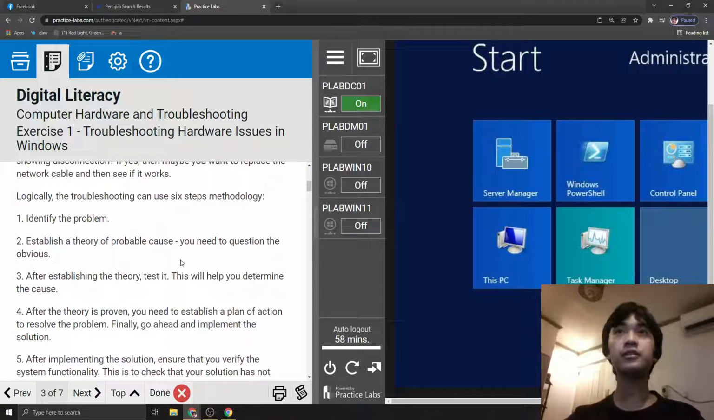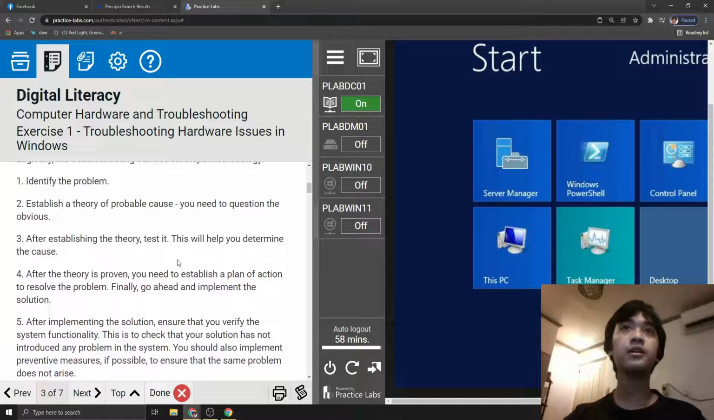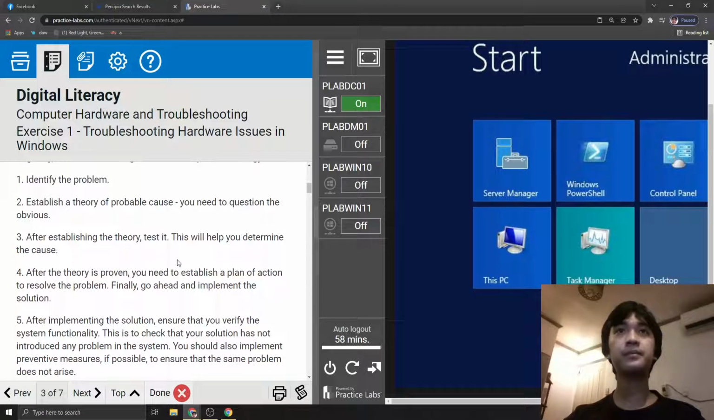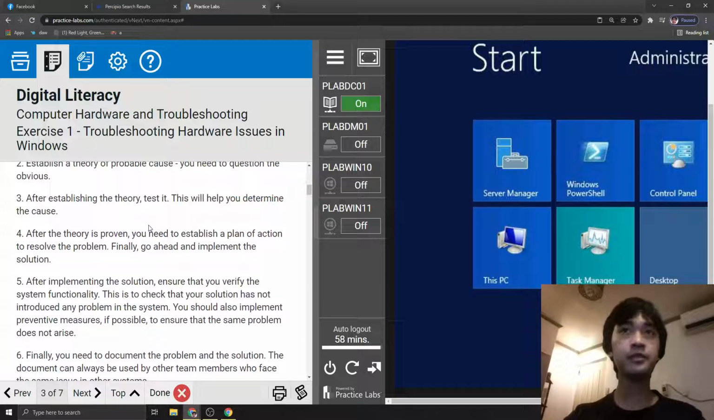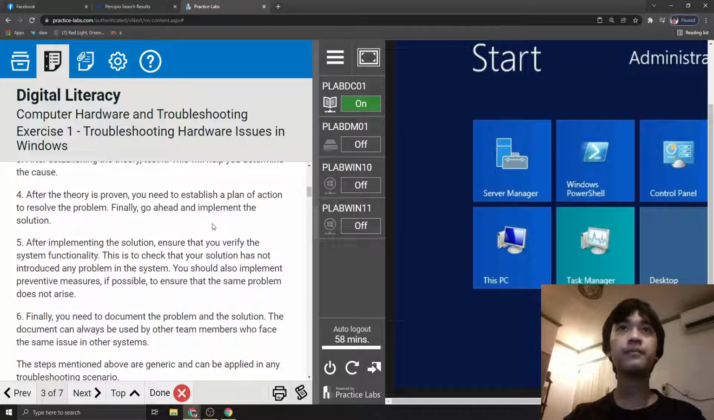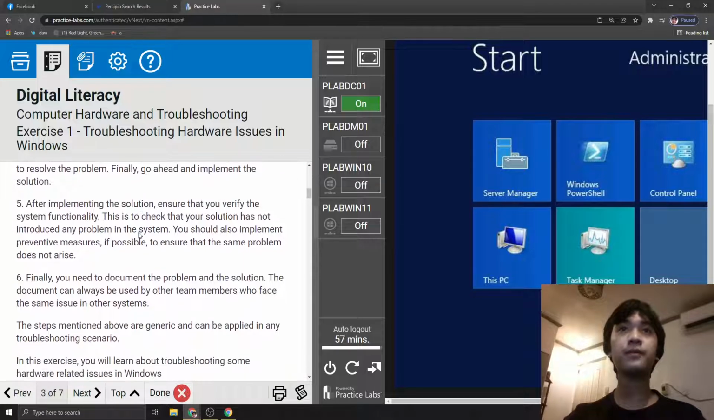Logically, the troubleshooting can use a 6-step methodology. Number 1 is identify the problem. Then number 2 is establish a theory of probable cause. You need to question the obvious. Number 3 is after establishing the theory, test it. This will help you determine the cause. Number 4 is after the theory is proven, you need to establish a plan of action to resolve the problem. Finally, go ahead and implement the solution.